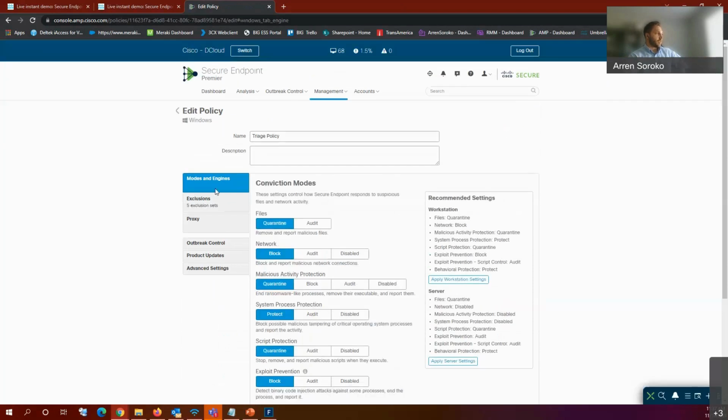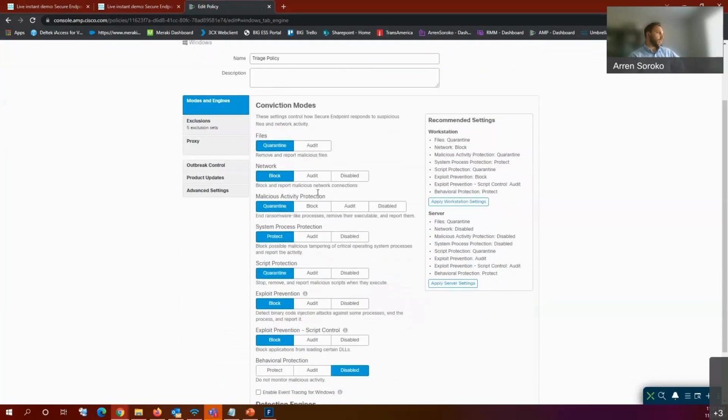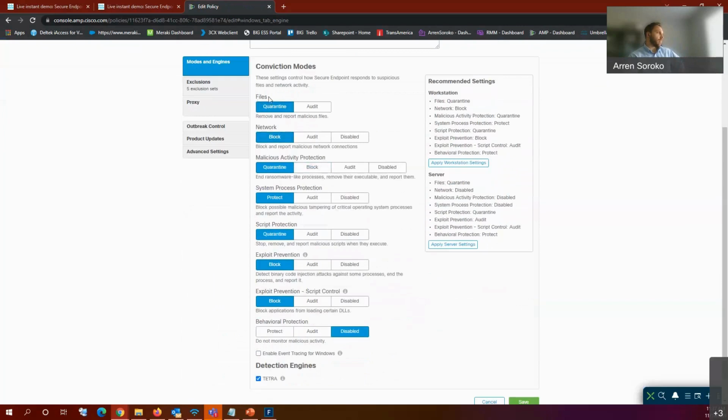So here, the first thing you're going to see is this modes and engines. And what this does is it essentially lets you configure all of your conviction modes, right? These are all of the ways that Secure Endpoints is going to analyze your files, and then these are the actions that it can take for its findings.